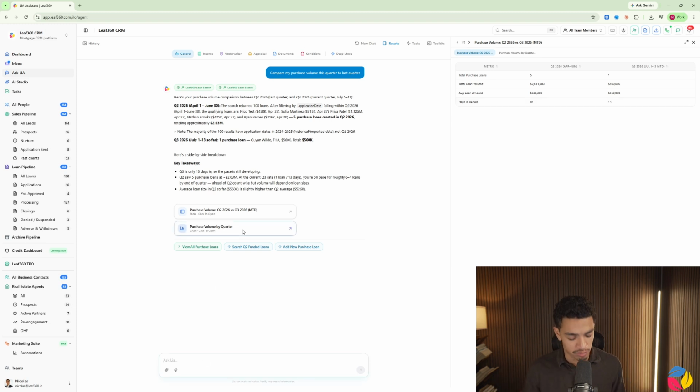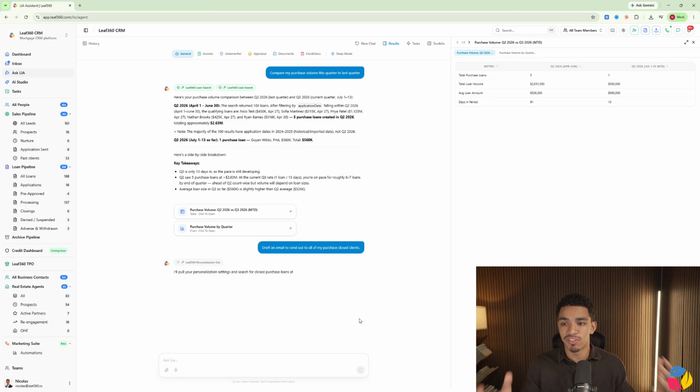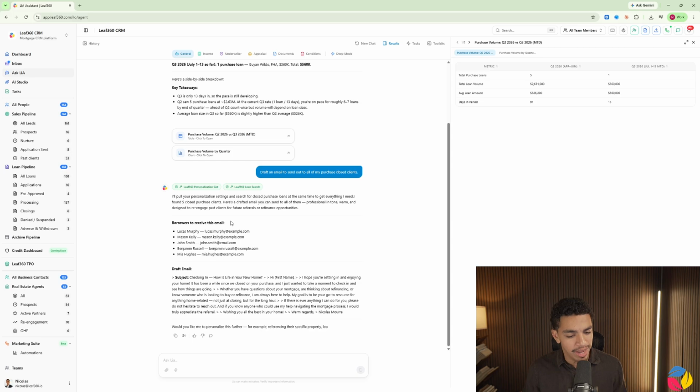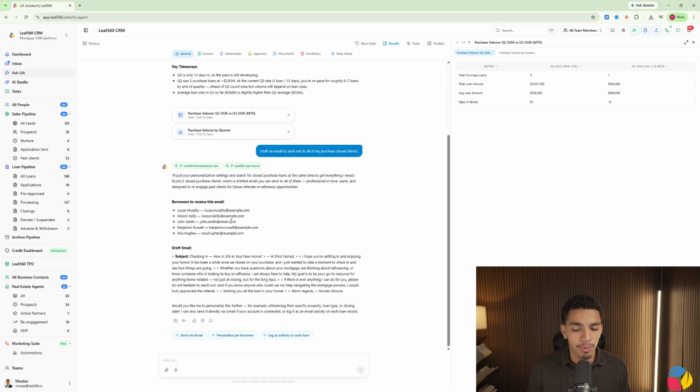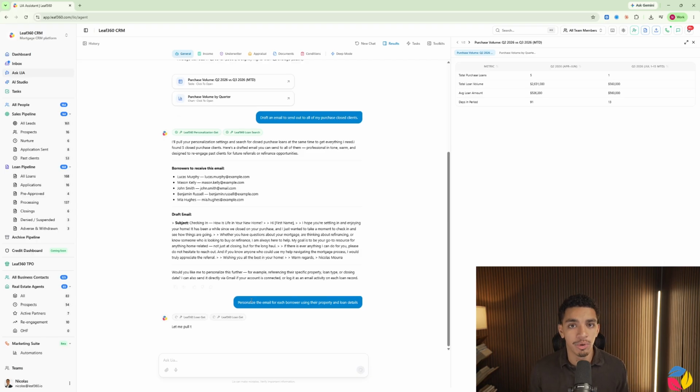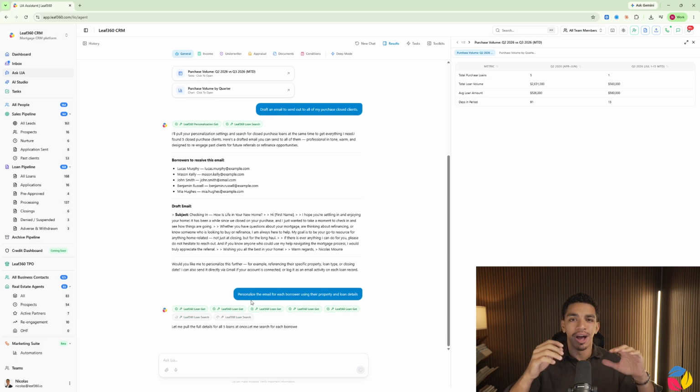Now, I could also ask Leah to draft an email to send out to all of my purchase closed clients. So from there, what Leah can do is now that she has access to that data, not only is she able to see it and pull it up for me, but we can also draft a personalized email for each of these individuals. So we're going to give Leah about 30 seconds or so, and then bam, she has the list of clients right here. She's going to go ahead and draft this email. This is just one simple email that she's going to draft that I could send out to everybody, or I can actually ask her to personalize it for each individual borrower using their property and loan details. So now I can get even more specific instead of just one regular, general email.